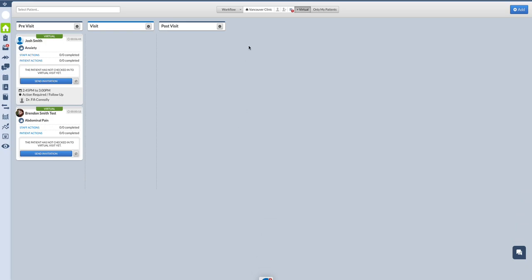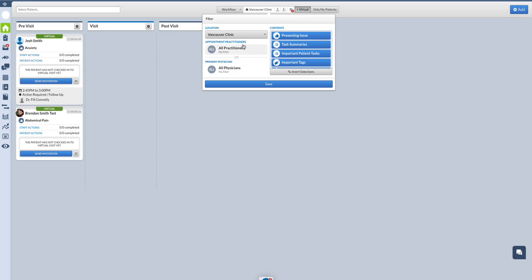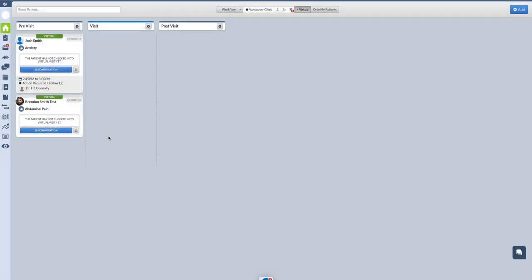Finally, you'll notice that there are common filters that you can filter from up here, where we're able to filter to specific appointment providers or primary practitioners, as well as limit the contents that I'm seeing within each pathway ticket. I can choose that perhaps some items are not so relevant to myself, so I don't need to see information around task summaries or important patient tasks. And I can click save, and those will remove those items from my pathway tickets so that they aren't cluttering my view of what's important to me.